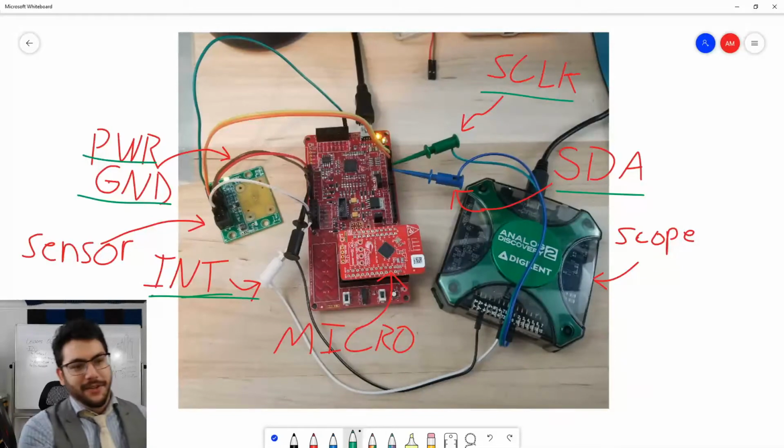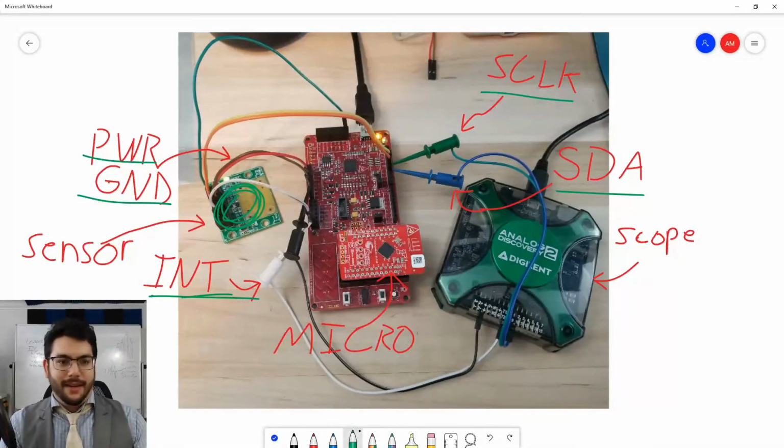All right, here's the sensor itself. The sensor itself is actually really tiny. It's actually this little guy right here, that tiny black chip you see. That's the accelerometer. Okay, so that's my setup.